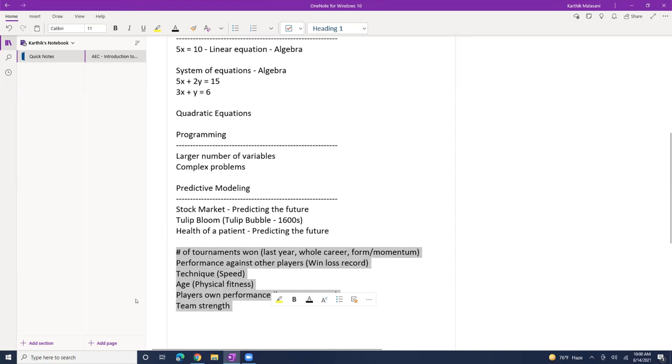Still, when there are six variables, you can tweak, you can build models where a variable is very important, right? Like, okay, just because Djokovic has won 4 tournaments in the last year, I will give him a 65% chance of winning the next tournament. Because his performance against other players is phenomenal, I'll increase his chances to 75%. His technique is pretty good. He keeps on playing forever. And his physical fitness is top-notch. So maybe another 5%. Player's own performance, same thing as the top one. Team strength, nothing. So I'll give him 80%. If he had a broken arm, then I'd give him a 0% chance. Exactly. But if you have a broken arm, none of these three matter.